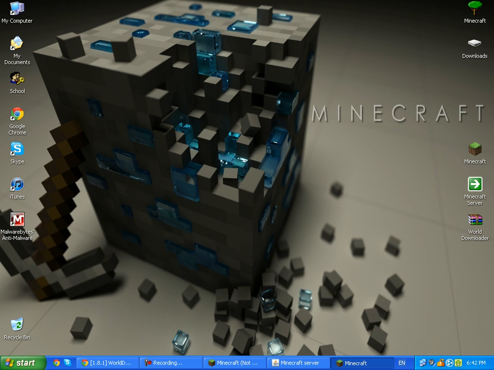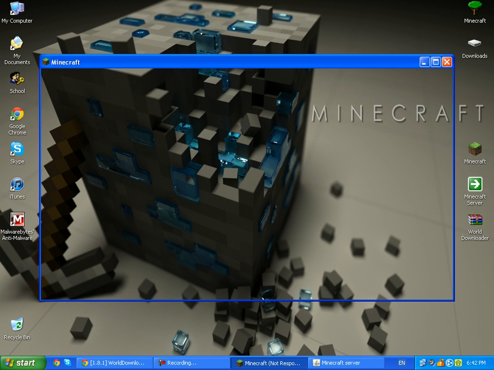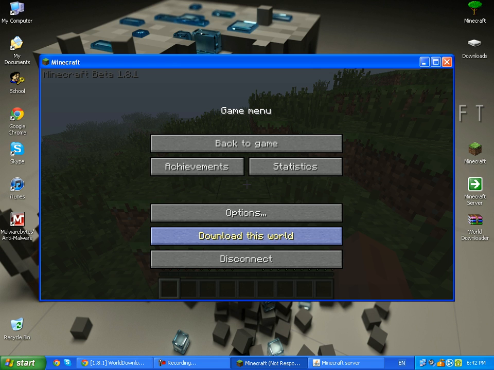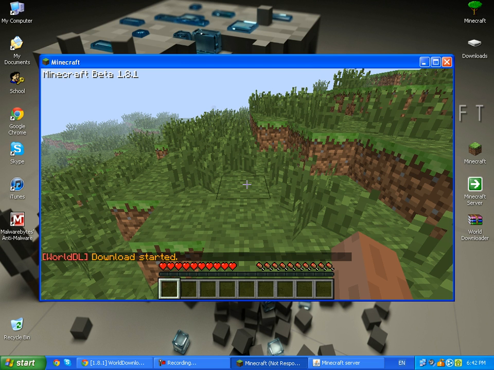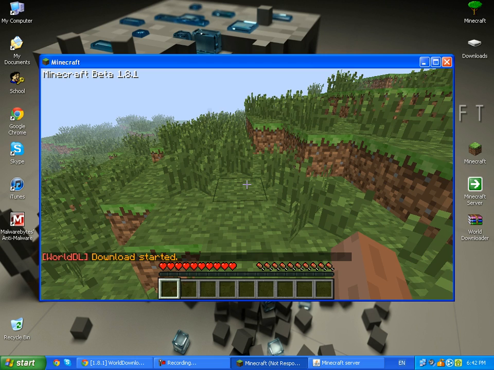Okay, if it doesn't die, wherever it's chatting, you should get a text that says starting to download world. And if you want to stop the download, just go back and press stop download. Oh, look, it's working. Yay. Damn it, it froze again. Okay, download this world. Click on that. See, it says download started.